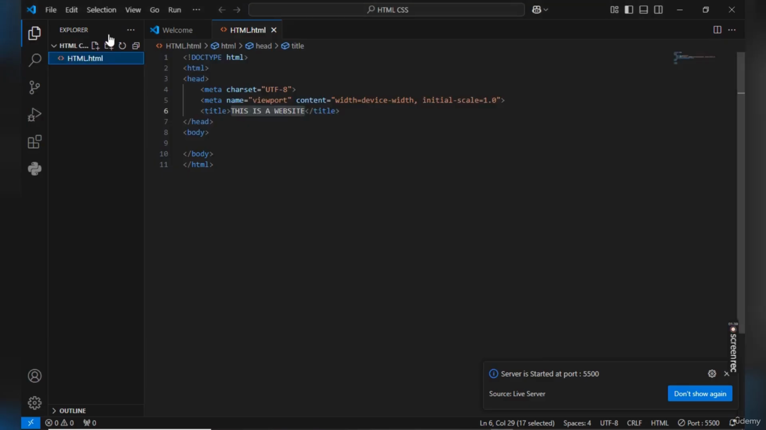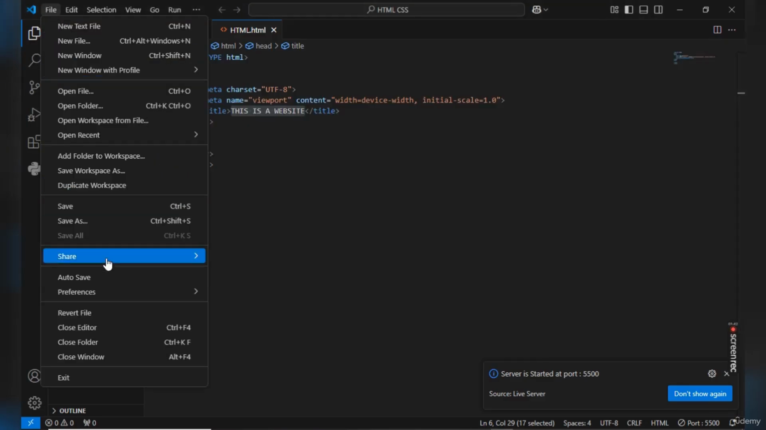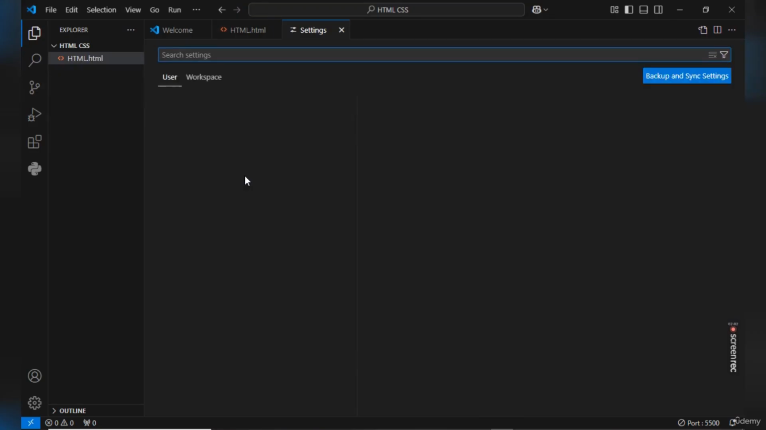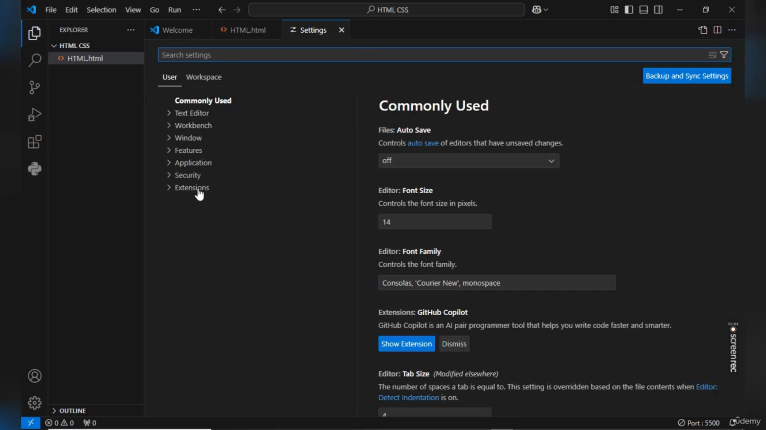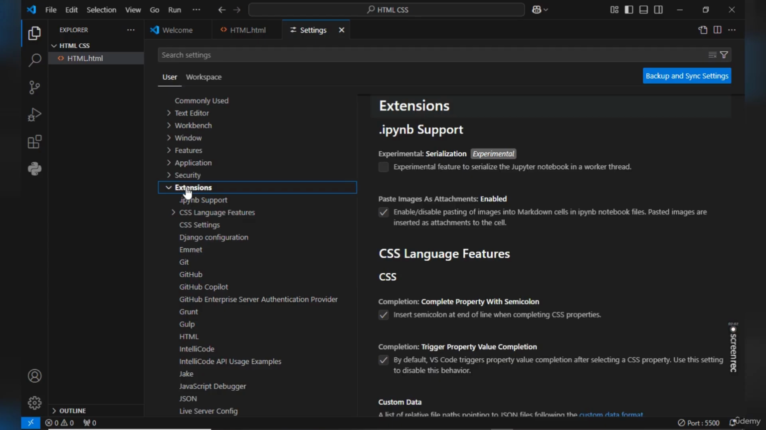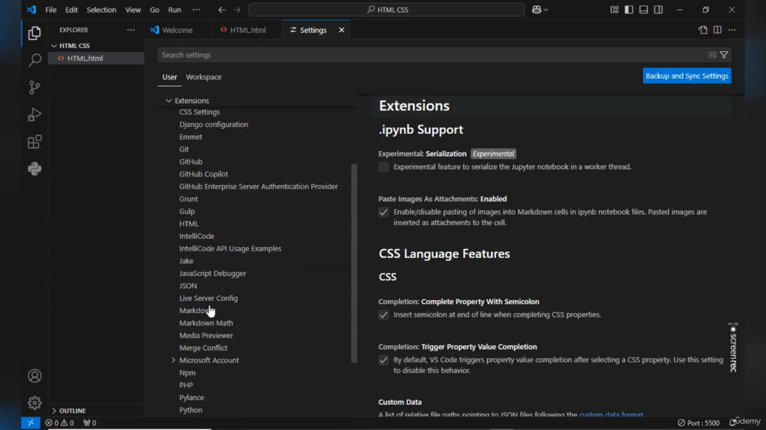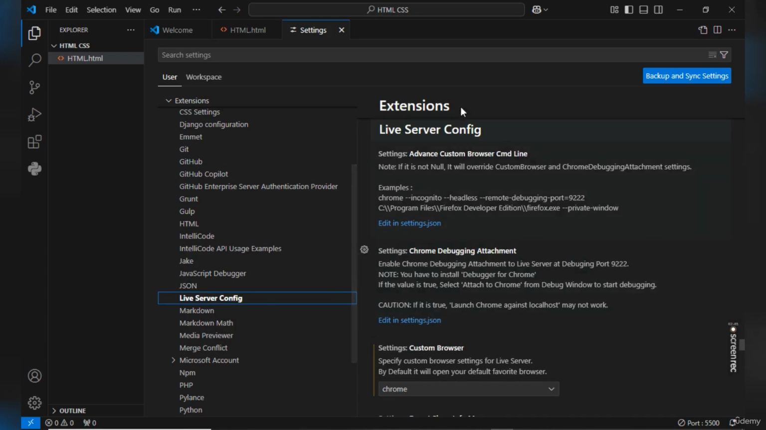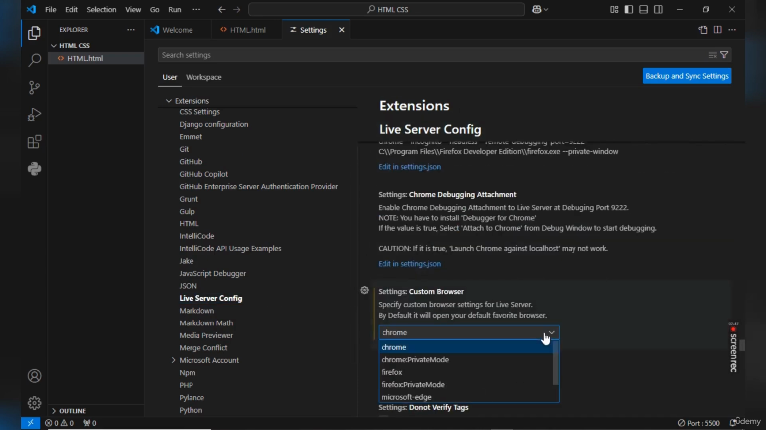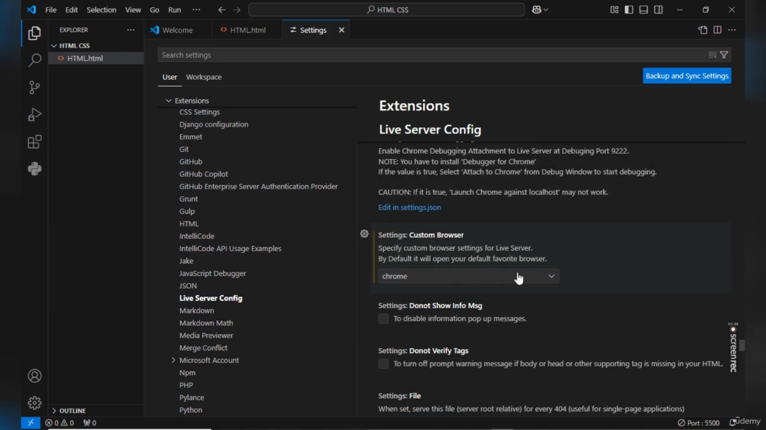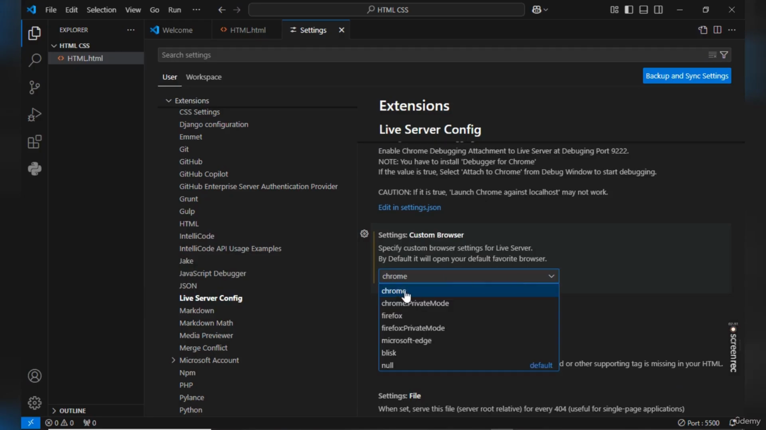Just come over here to File, then Settings, then from Settings come down towards Extensions. From Extensions, look for Live Server, because we've installed Live Server. Select Live Server, then come in here. This is where it is. You can see my default custom browser is Chrome. I can decide to use Firefox, Microsoft Edge, whatever it is.